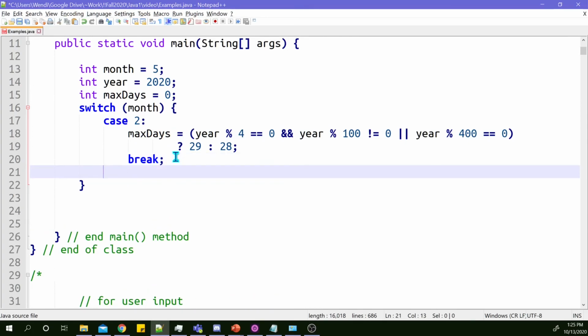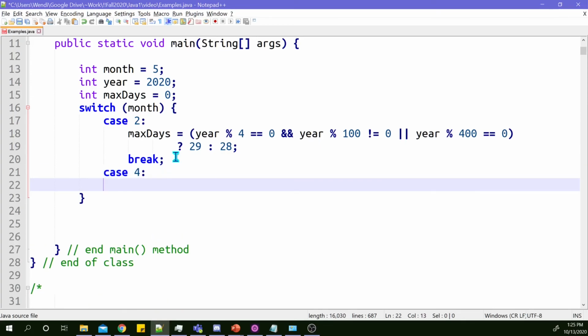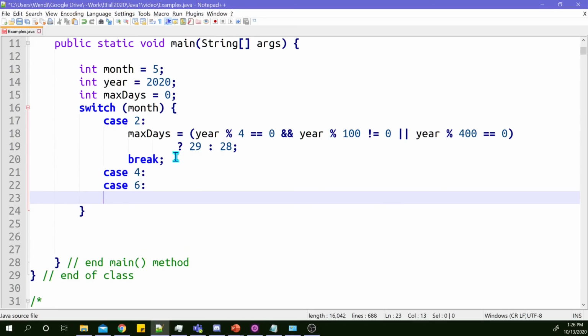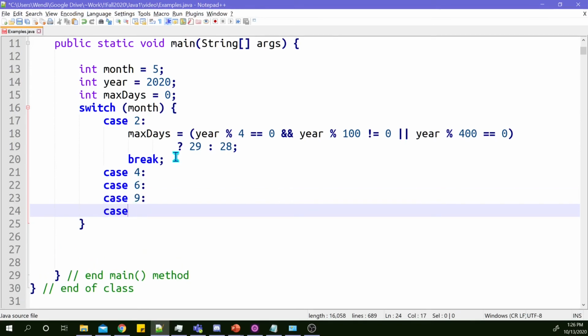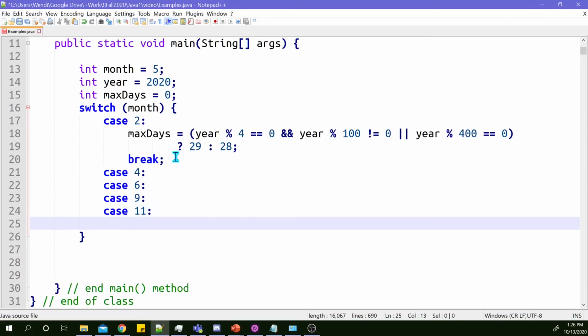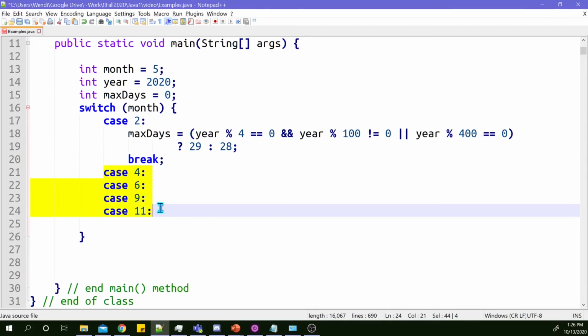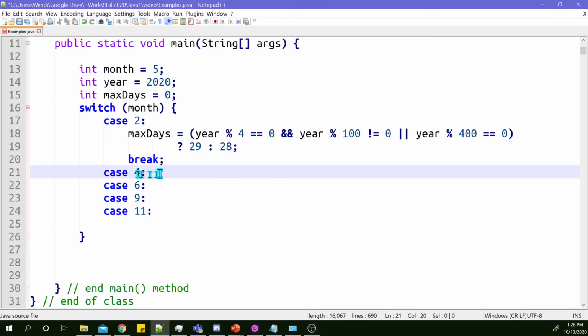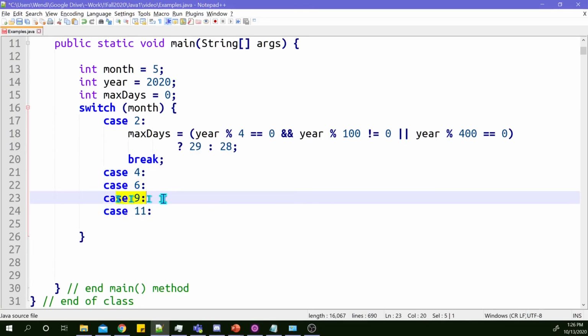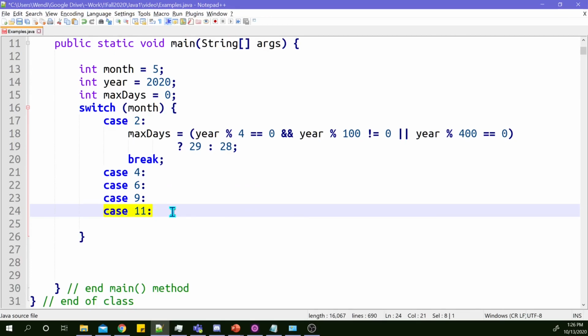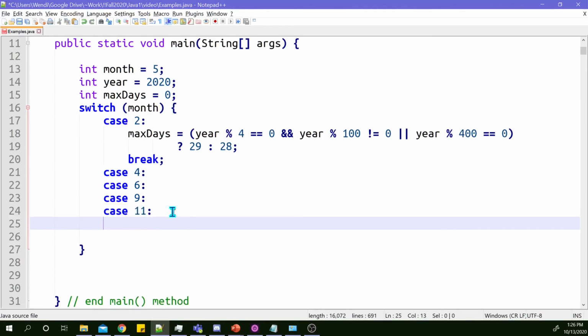And then I want to now take the next set of months into account. There are 4 months of the year that have 30 days. That's April, June, September, and November. So April is 4, June is 6, September is 9, and November is 11. For each of these 4, I want to set max days to 30. I don't want to say max days is 30 break, max days is 30 break, max days is 30 break, max days is 30 break. That's redundant.